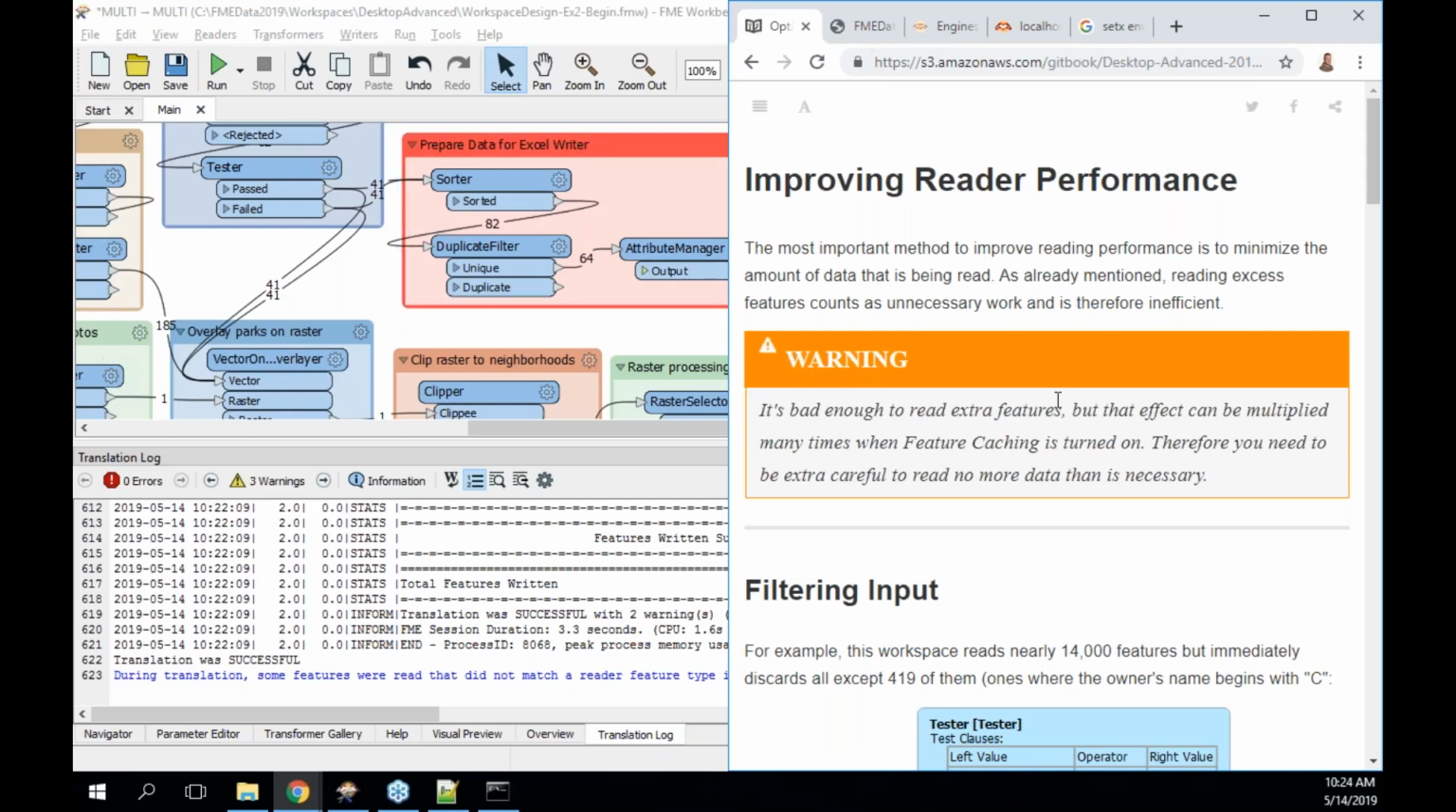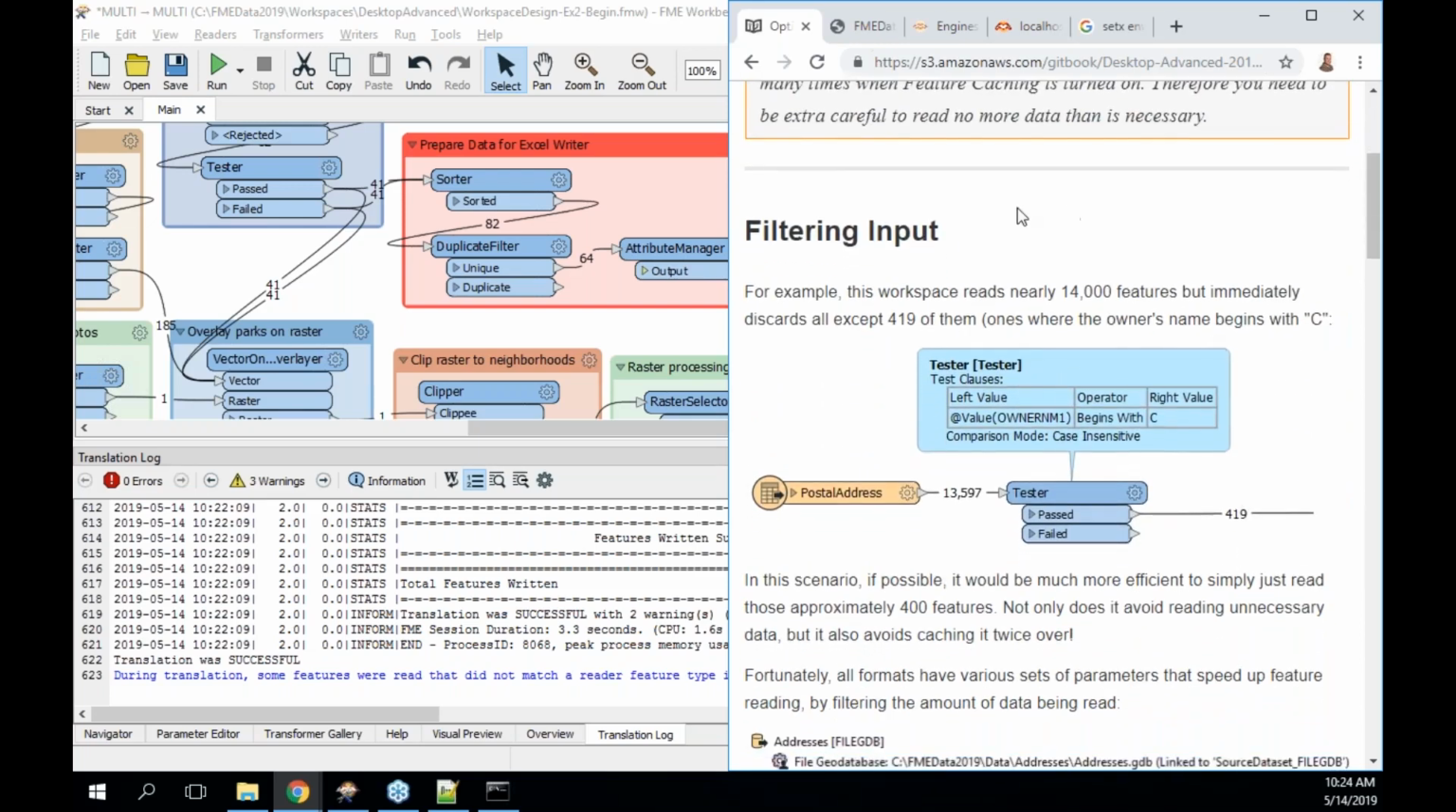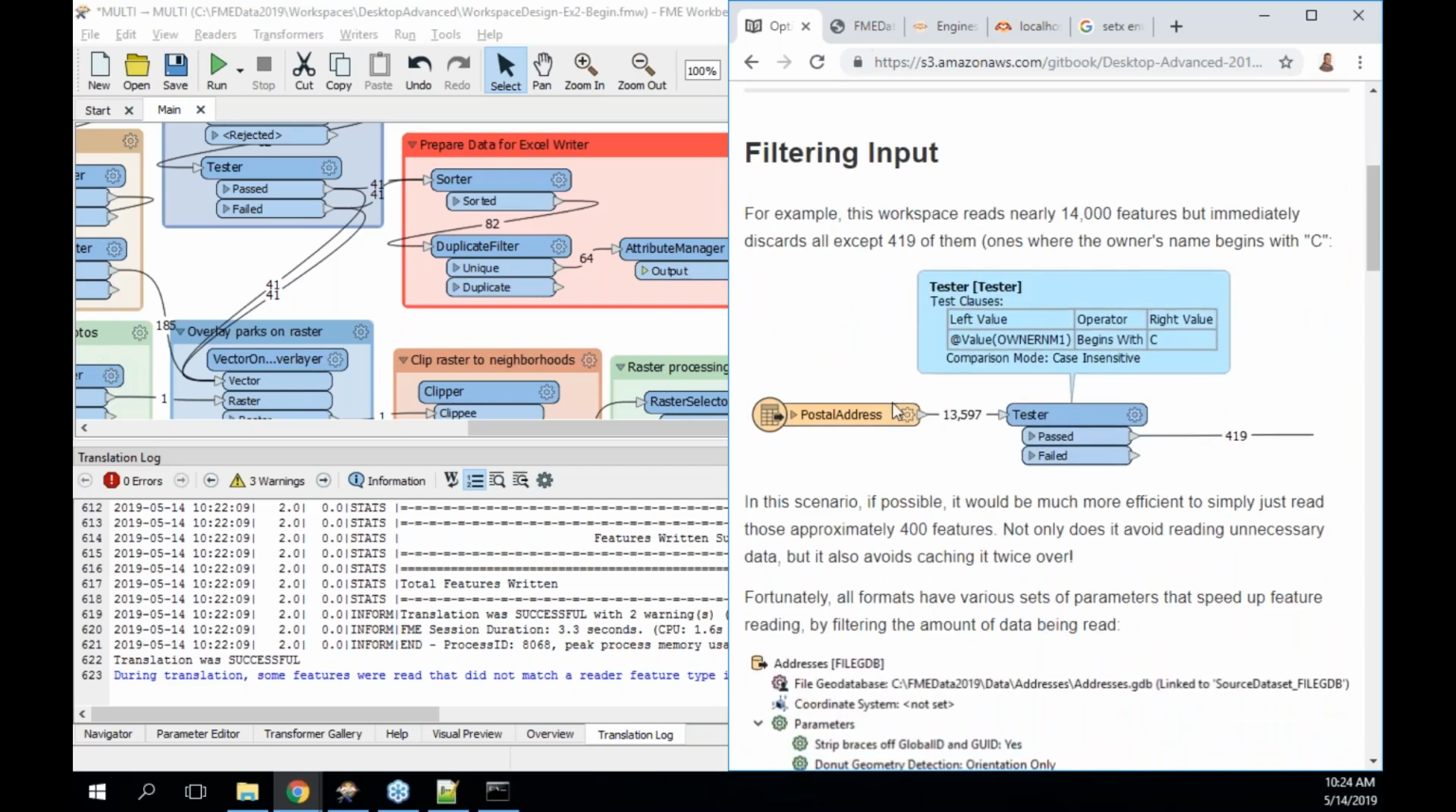A couple of tips for improving reader performance. If possible, only read in the features that you actually need. You can see in this example here, we're reading in postal addresses. There's 13,000 postal addresses, but we only care about ones where the owner name begins with the letter C. There's only 419 of those. It would be much more efficient not to read in those 13,000 features, just to read in those 419.